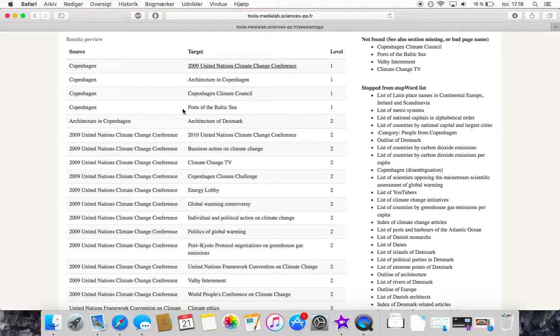If we go a bit down, we can see here that we have Copenhagen and a tag from architecture in Copenhagen. Now you can see architecture in Copenhagen is also represented here. Now you can see this is at level 2. So now we have gone down one page.